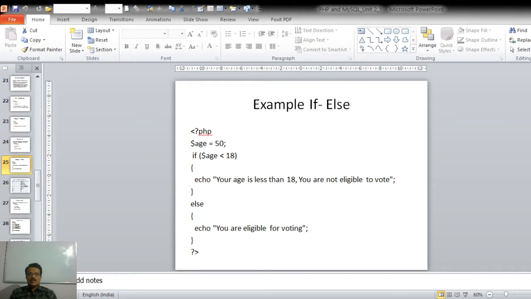So in the if part, we are checking the condition. If age is less than 18, then we are printing the message that you are not eligible to vote. Now suppose the age is not less than 18, it is greater than 18. Not less than 18 means obviously it is greater than 18. So then the else part will be executed, where we are printing a message that you are eligible for voting.